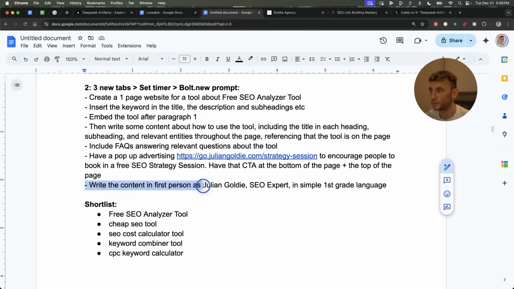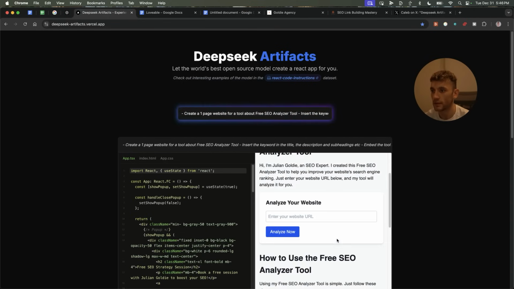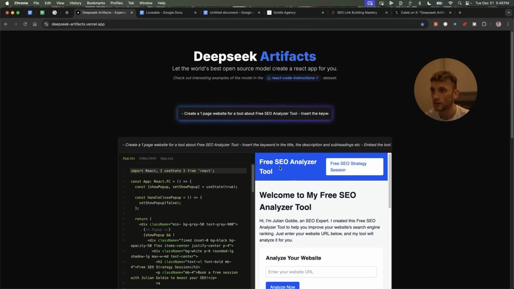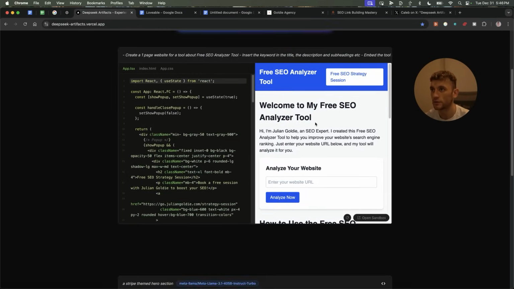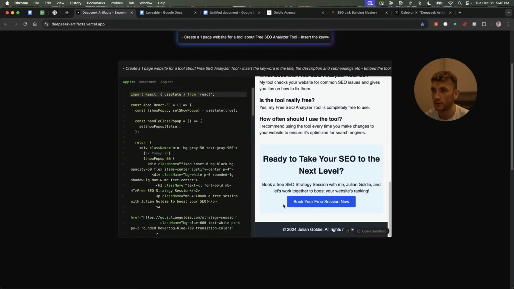Then write in first person, the content is Julian Goldie in simple first grade language. It's building out the page. We've got the pop-up right there. We'll close that. And then you can see it's generated the tool. So we've got the tool right there under the first paragraph, as we asked it to do. It's optimized the page for our keywords. So we've got free SEO analyzer tool in the top there, in the title, in the first paragraph as well. And that's ready to go.